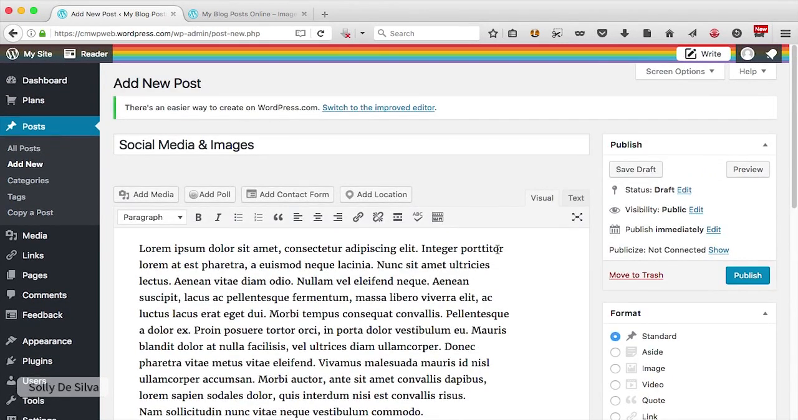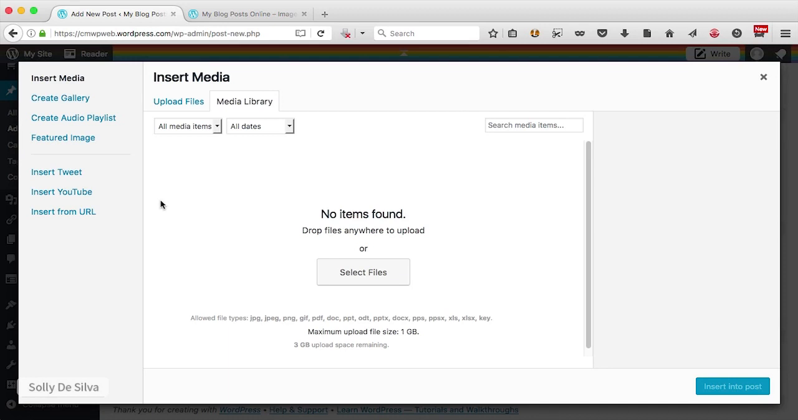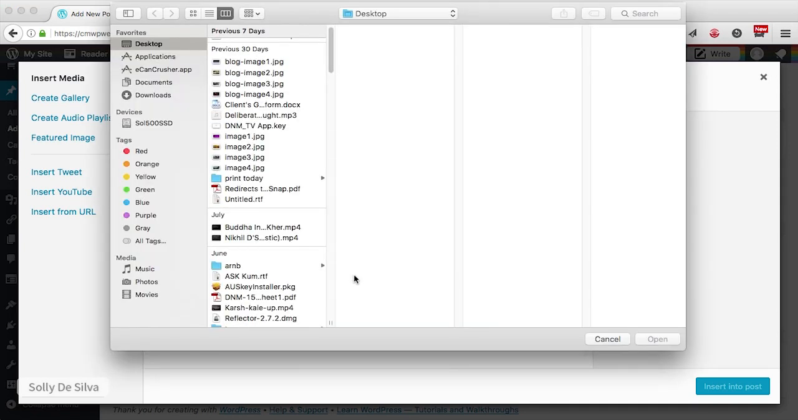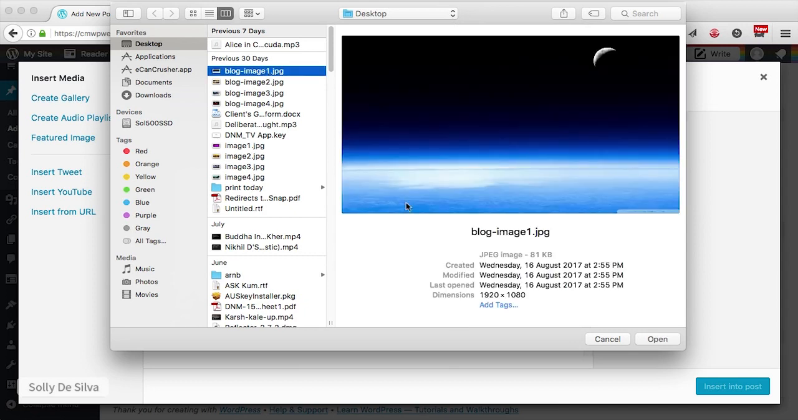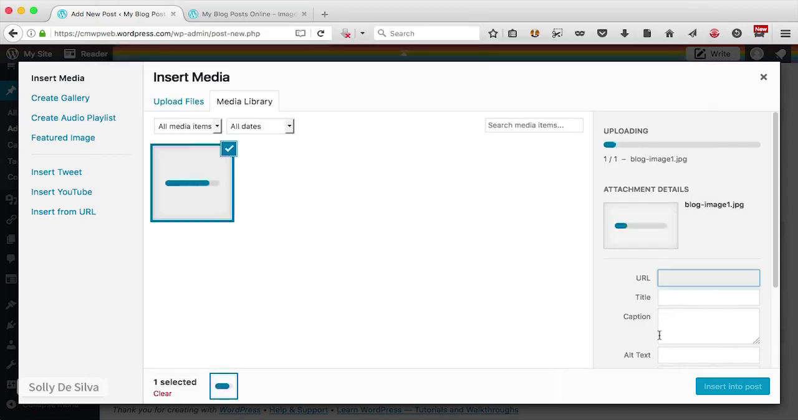Now in this post, I'm going to also insert an image. Now to do that, I'll have to go to the Add Media section and then click on that. As you can see, my media library is empty. I don't have any images or any content in here. So I'm going to go and click on the Select Files button. And I'm going to pick some random image from my computer, just about any image. I'm going to click on that one, say Open. And that brings that image into my media library.